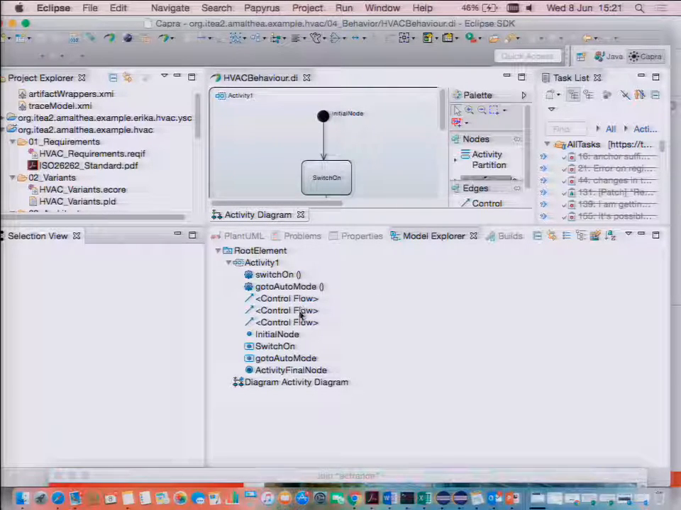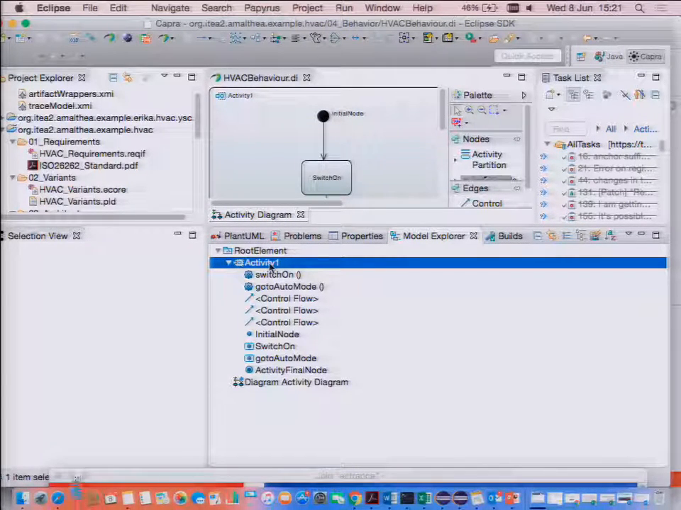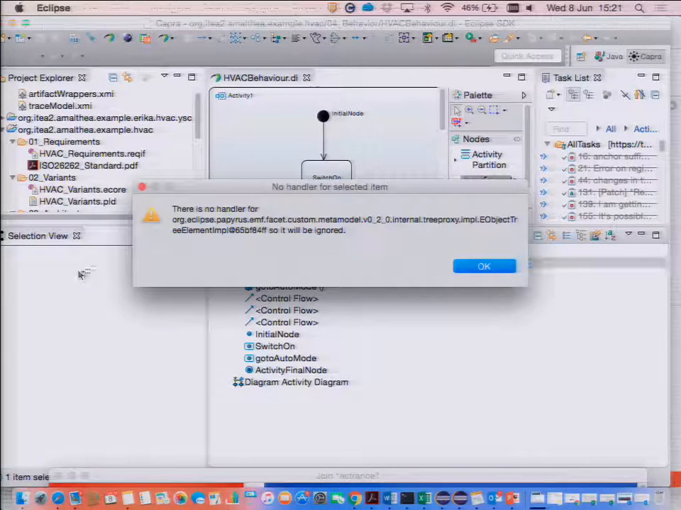So let's say, for example, I want to link between my Papyrus model, and as we know, Papyrus is EMF based underneath. So if I drag this and try to drop it there, then I get this warning that we don't have a handler that can support this. And this is because with this kind of view, the elements here are not stored as EMF models, but rather are stored as a tree representation or tree elements.